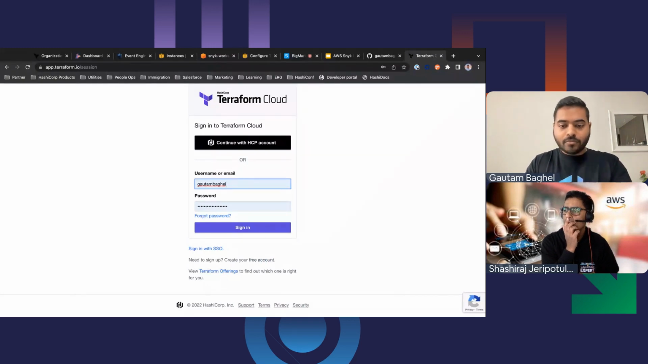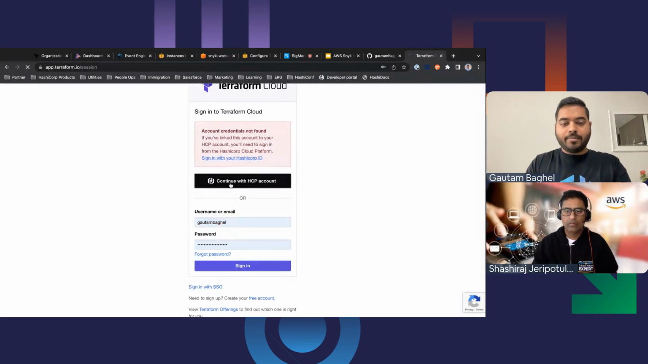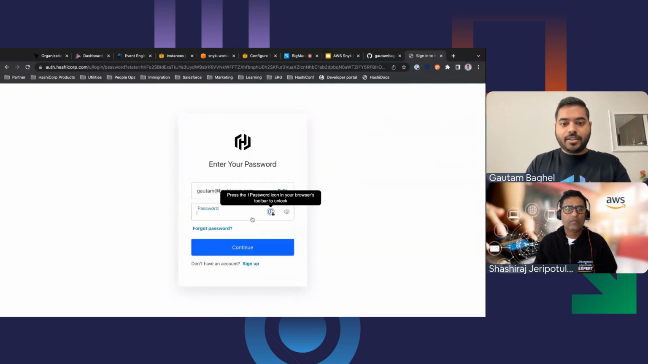So I'm going to pause here for a bit for people to create their free account. Let me see. Actually, mine is an HCP account. So I'm going to click on HCP, login using Okta. All right.